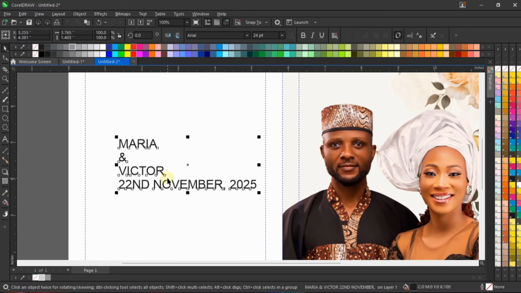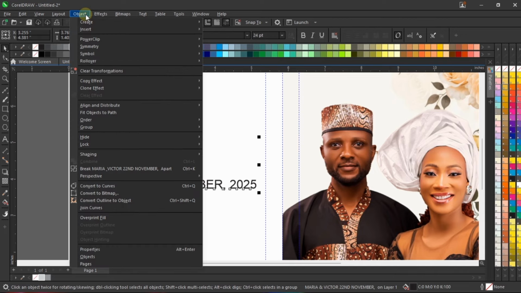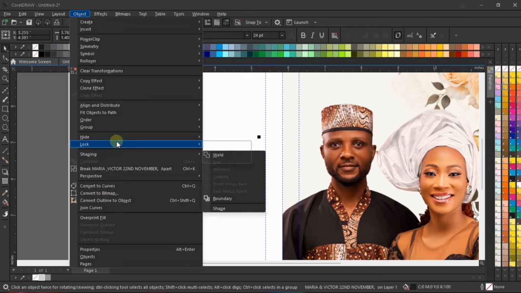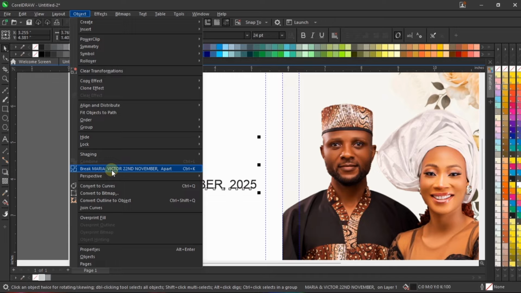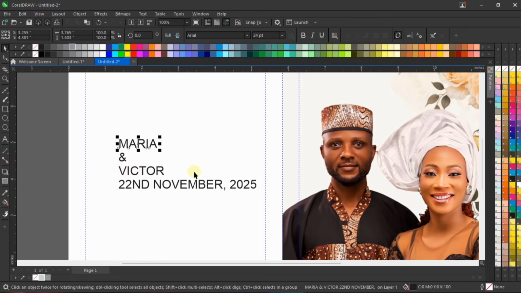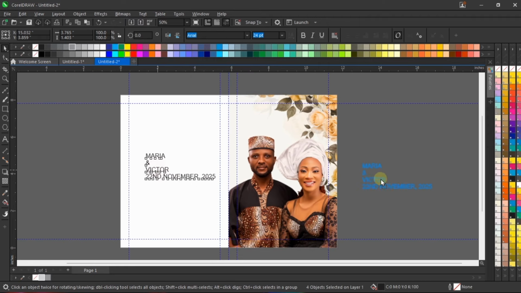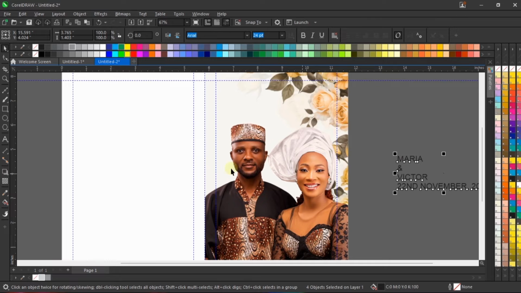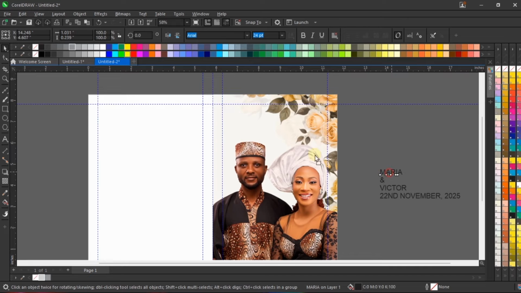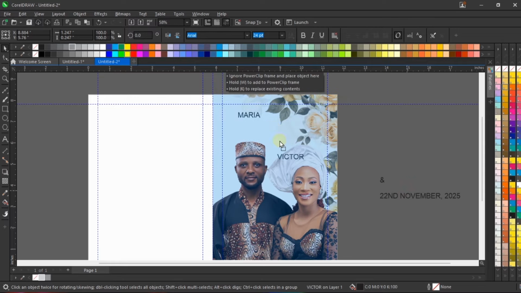Good. So I'm going to break this. How will I break this? Ctrl plus K, or you go to your Object menu or Arrange menu based on the version you are using. Click on Break Apart. Ctrl plus K to separate this text. So I'm going to take this out because the front is the cover, that's the front cover, while the left hand side is the back cover. Don't get confused. Let me take Maria here and take Victor here.